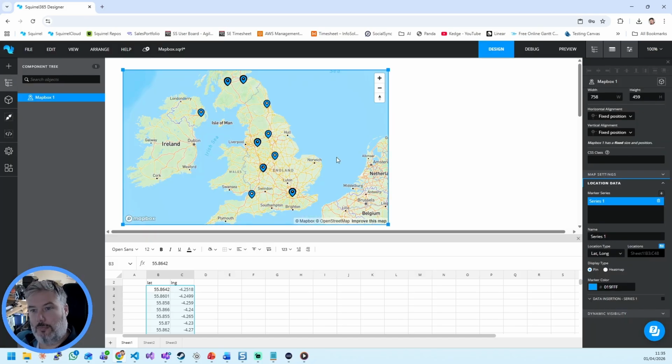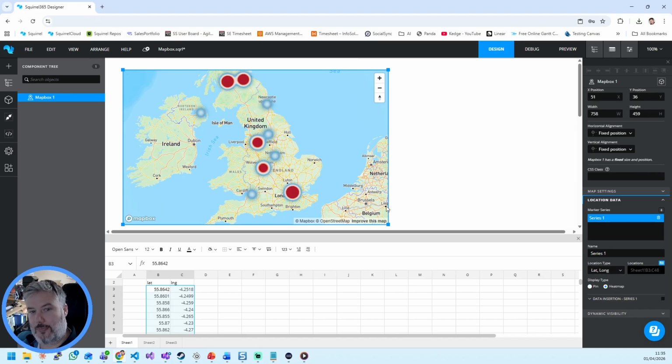So pins and the ability to display these pins has been in the Mapbox for a while now. What we've added the ability now is to turn on heat mapping as well. So if I select heat map, it's automatically looked at the pins I've created and then created that heat map magically for us as well.